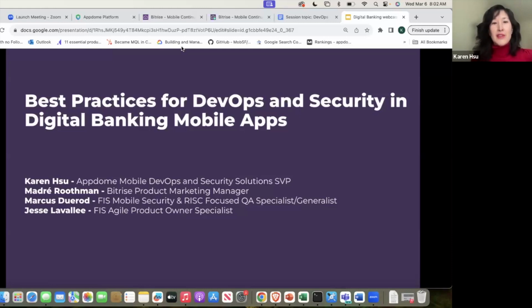We're very excited to hear from our panelists on best practices for DevOps and security in digital banking mobile apps. And the reason why we're so excited is because, as we've all seen each year, consumers and employees increasingly use mobile apps, especially for banking. Last week, I was at a payments conference and amazed at how many new ways mobile apps are being used for payment. Mobile devices are becoming terminals for e-commerce, as well as banking transactions.